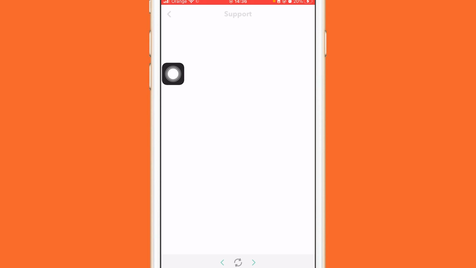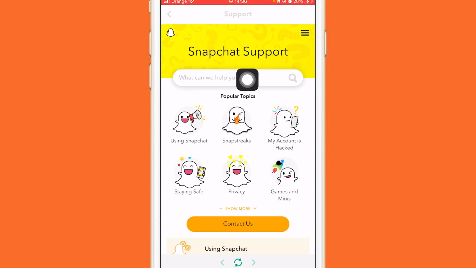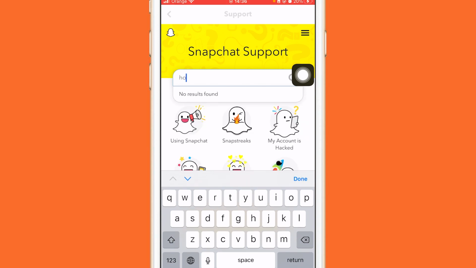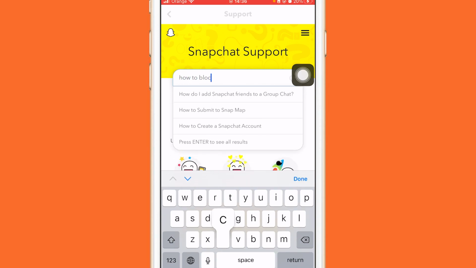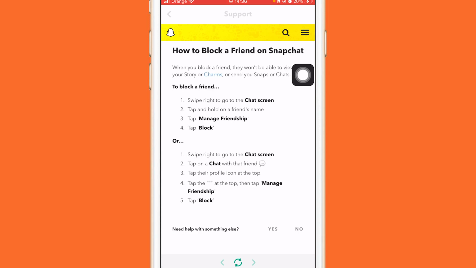Click I need help. And after you click on I need help, click on where it says what can we help with. Then click how to block. Now just search for how to block a friend on Snapchat, and you will find here how to block a friend on Snapchat. Click on it.